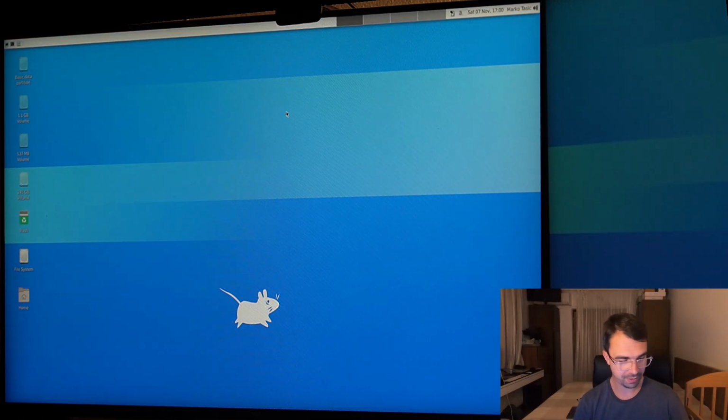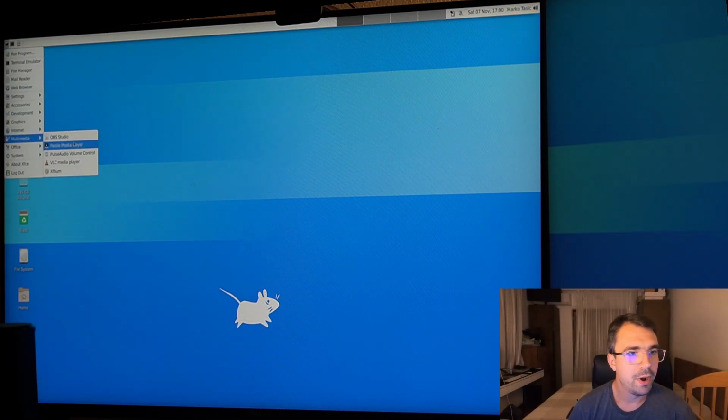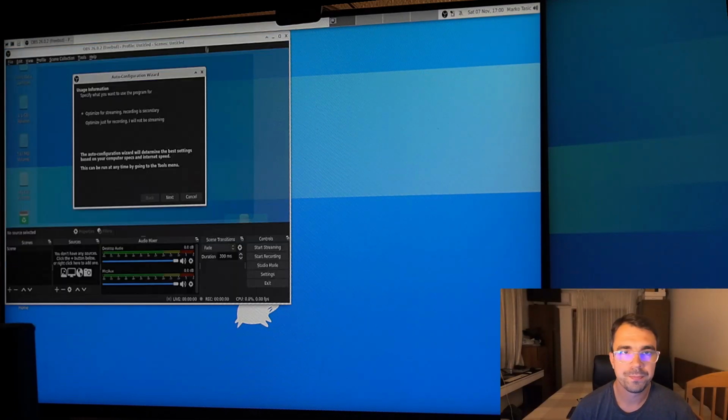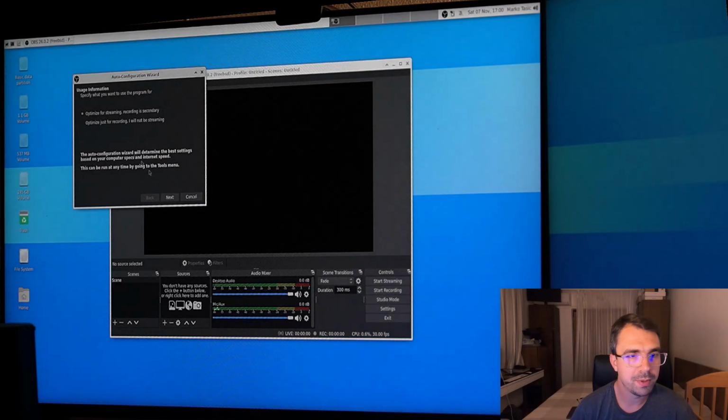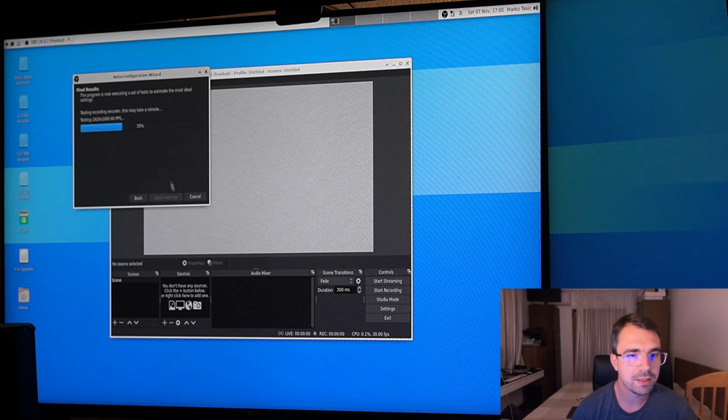Moment of truth. Let's test the microphone as well. Run OBS Studio. Okay, optimize for recording, next. All right, next. So right now it's doing its bizarre thing.